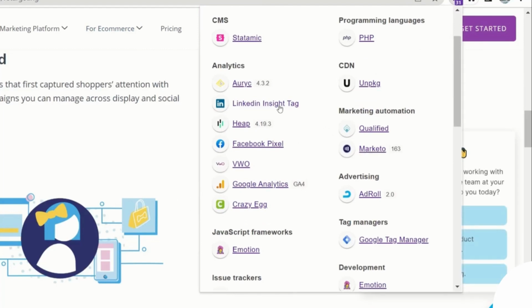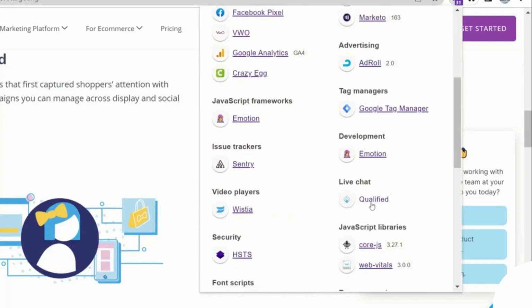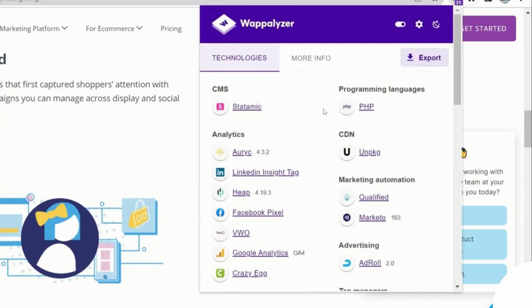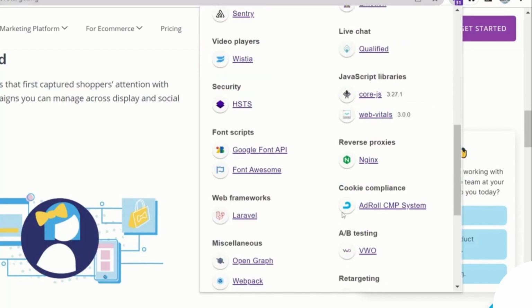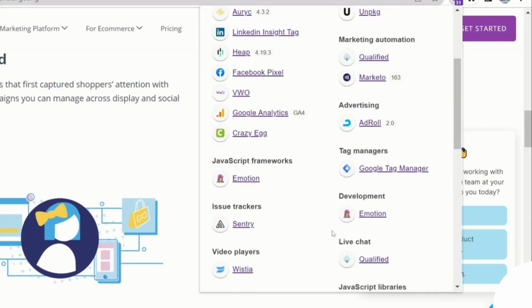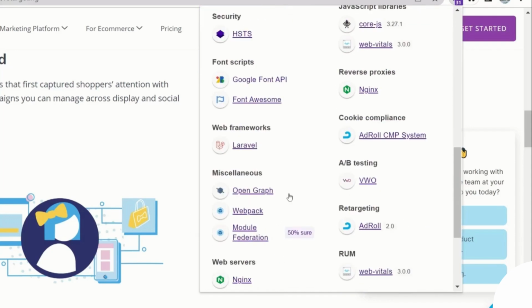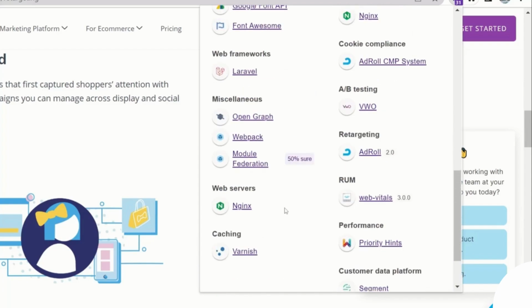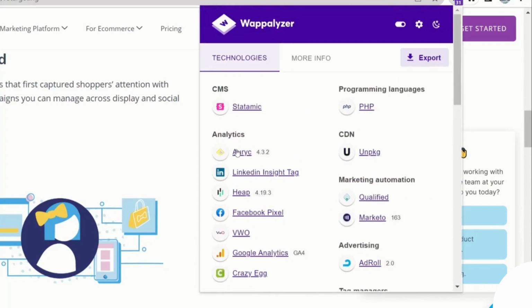Everything that is used is displayed here, such as unpackaged, PHP, Statamic, Facebook Pixel, Qualified, and Emotion. But as you can see, we are not seeing any React-related elements here. Since Emotion is based on JS rather than React.js, the website I was trying to access is not available. And as a result we are now on the product page. I don't notice any loading when I visit the team page. Why?